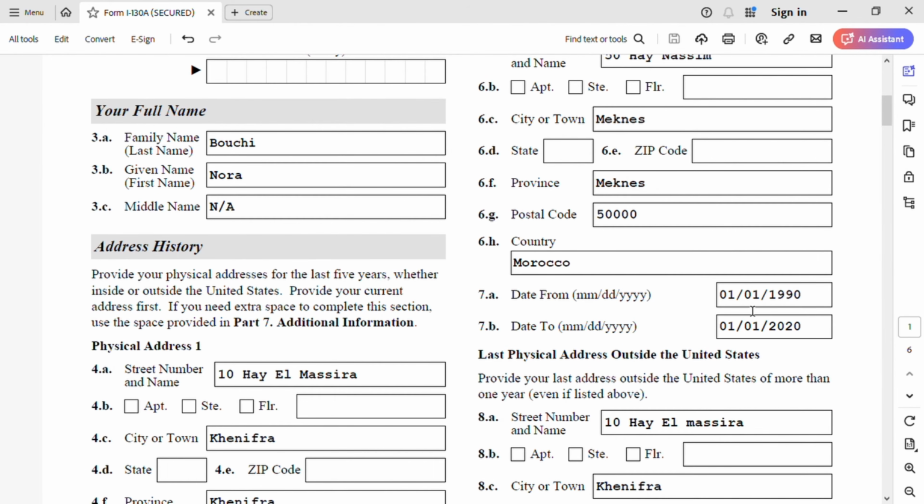7A, from 01/01/1990, that's since her birth to the date I married her. So date 2, that's 01/01/2020. So this is more than 5 years, so it's good. We're not gonna add anything right here. So this is 5 years. They ask for 5 years, and this is more than 5 years.